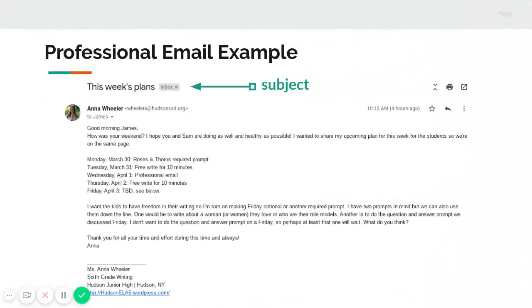The subject, like I said, is "This Week's Plans." It lets him know what the email is going to be about. And if he has to go, or I have to go back and find a specific email, that's where the subject line helps. The greeting, I wrote "Good morning, James," because I happen to be writing it in the morning.